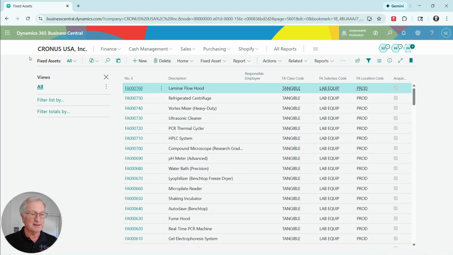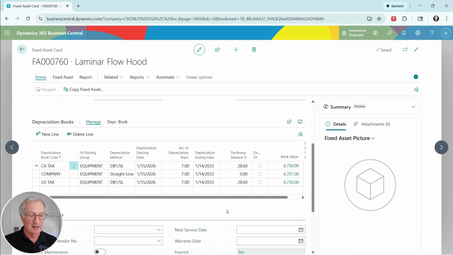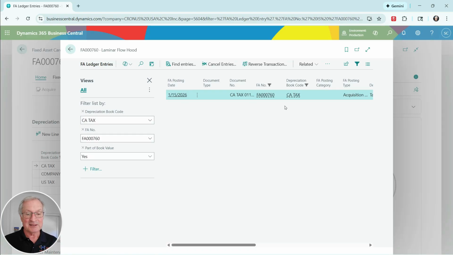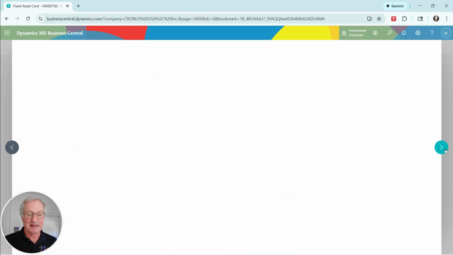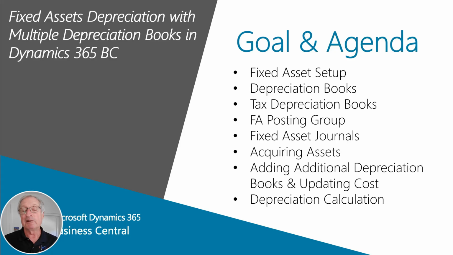Let's go back and look at those assets. This is one of those assets right here. This is in the lab equipment subgroup. You can see that here. I now have 3 books for this particular asset. I've got the information for depreciation and also the book value here. I can drill down on the book value for this income tax book, and I can see this transaction here. This is the transaction we just posted in the fixed asset journal. If I scroll through here, I can see that it's been properly updated on all these books. So this is exactly what I wanted to do.